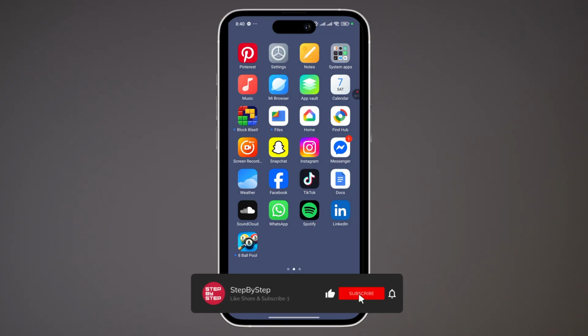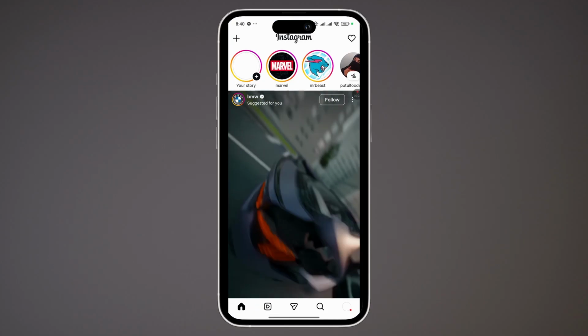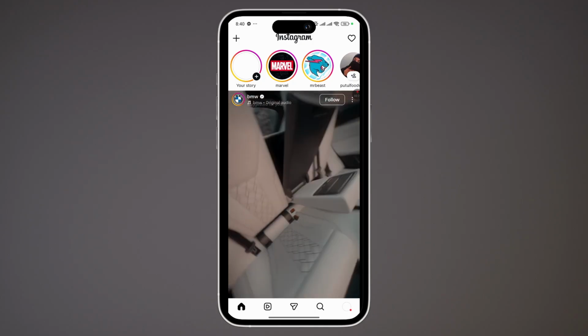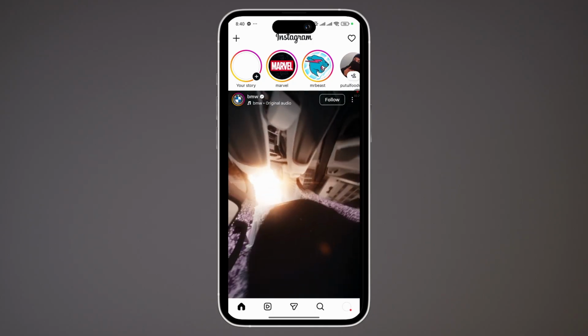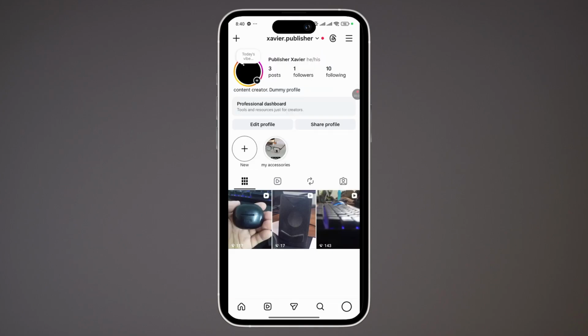So here, first thing first, open the Instagram app on your phone and make sure that you're logged in to your account. And now here, once you're inside the app, just tap on the profile icon shown in the bottom right corner of the screen. And now from here, just tap on the three dash icon shown in the top right corner of the screen.